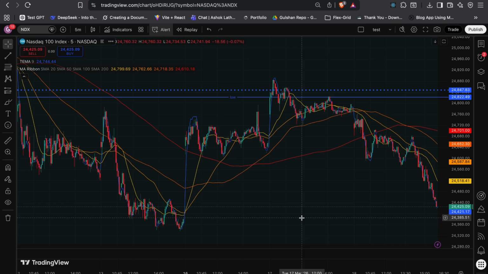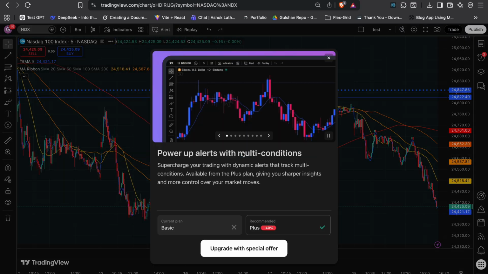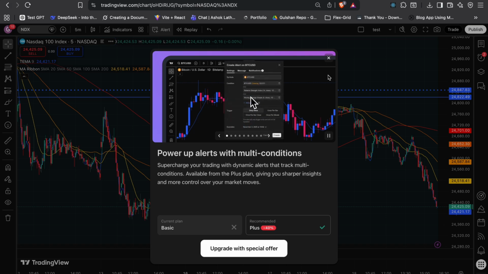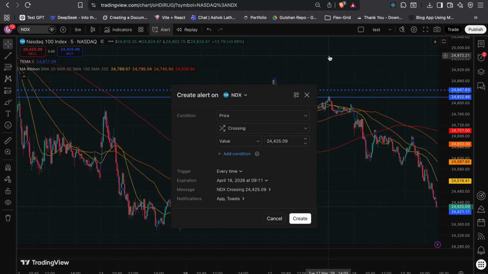If I try to create any other alert, it will give me an error. Also, any kind of change will give me an error asking me to buy a subscription plan. So firstly, check your alerts, and if you reach the limit, you can delete the unused and previously used alerts and create a new one.